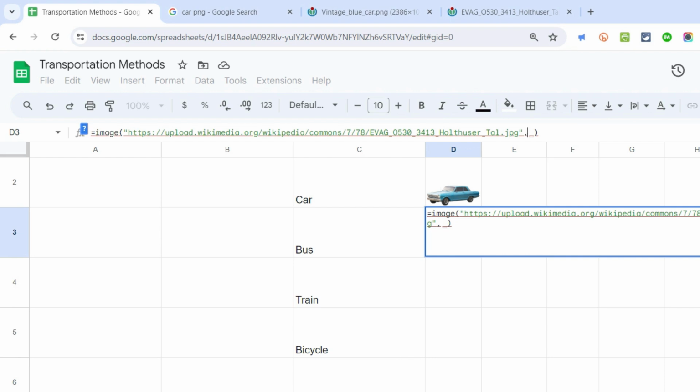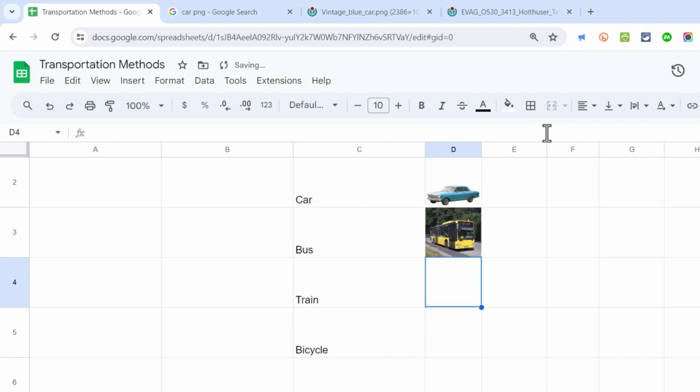And this time, instead of keeping the source image's aspect ratio, I want to ignore the original aspect ratio. So I've put a number 2 after the comma. That indicates just ignore the original aspect ratio of the image. I tap Enter on the keyboard, and it's hard to tell, but this image has been stretched vertically to make it perfectly fit in the cell space provided.